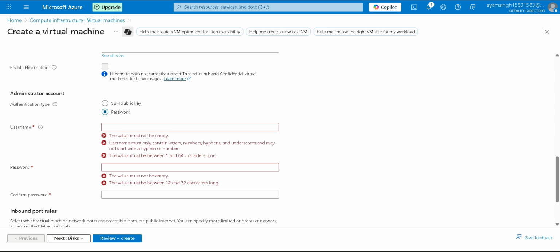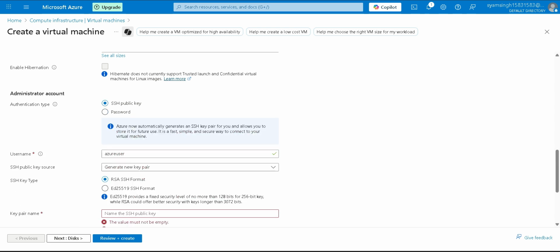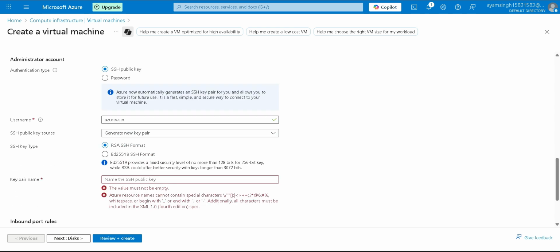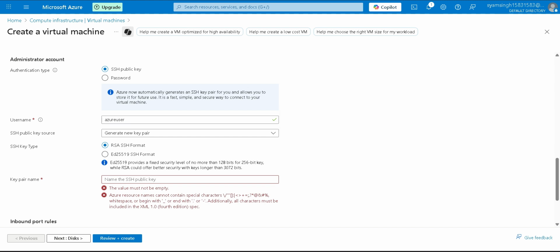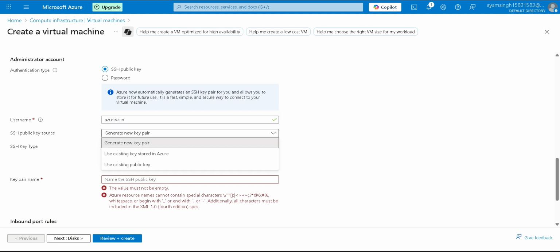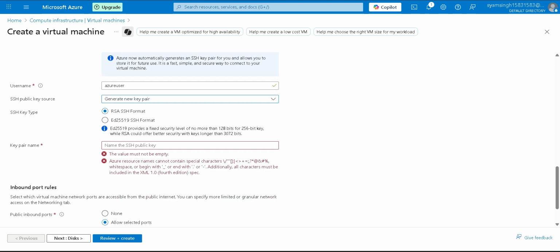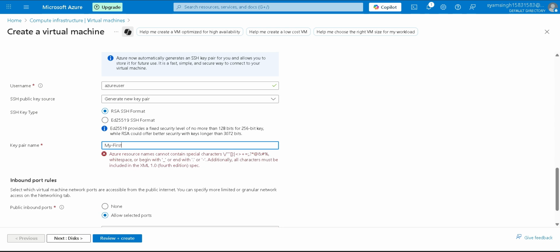Password is a very simple mechanism, so we will go for the SSH public key. This is the recommended option. The username will be azureuser. You can even change your machine username here, but I am just leaving it as default. For the SSH public key, I'm creating a new one, and this is the new one, my first.